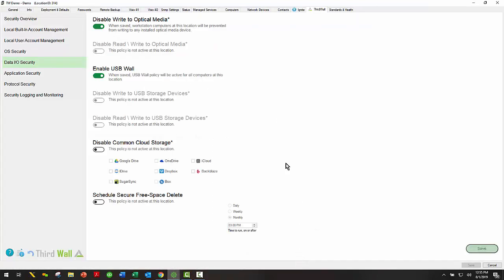Let's go back to this screen. Disabling common cloud storage is just what it sounds like. You can stop people from using their Dropbox or their Google Drive. They can't just simply copy it down to their personal cloud storage. It just stops them cold. The last one's a little different here: scheduling secure free space delete.